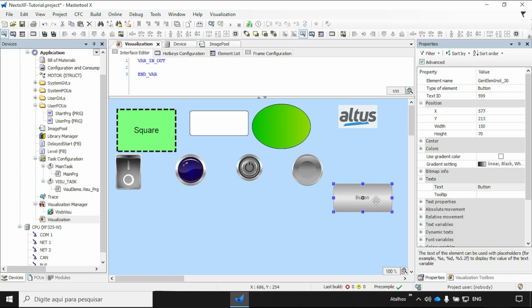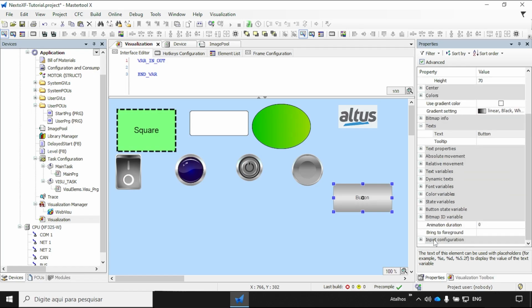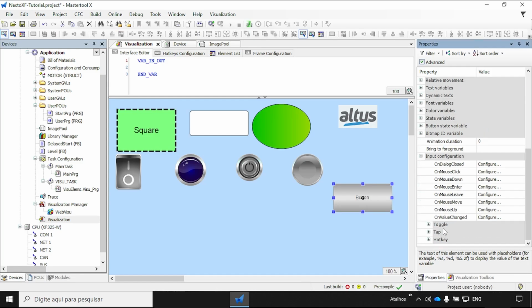Now, the most important configuration, however, is found under Input Configuration, if you scroll down here, where we define how the button behaves. And there are two main operating modes available, toggle and tap. In the toggle mode, the button works like a maintain switch, and each click changes the state and keeps it latched. In the tap mode, the button works like a momentary push button and remains active only while it is being pressed. For this demonstration, I'll select the tap mode.